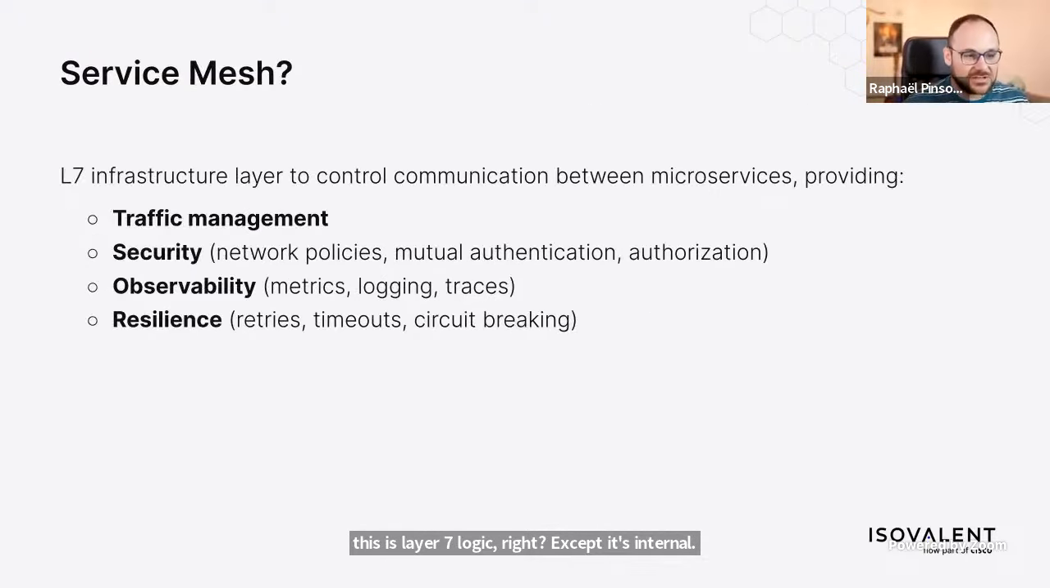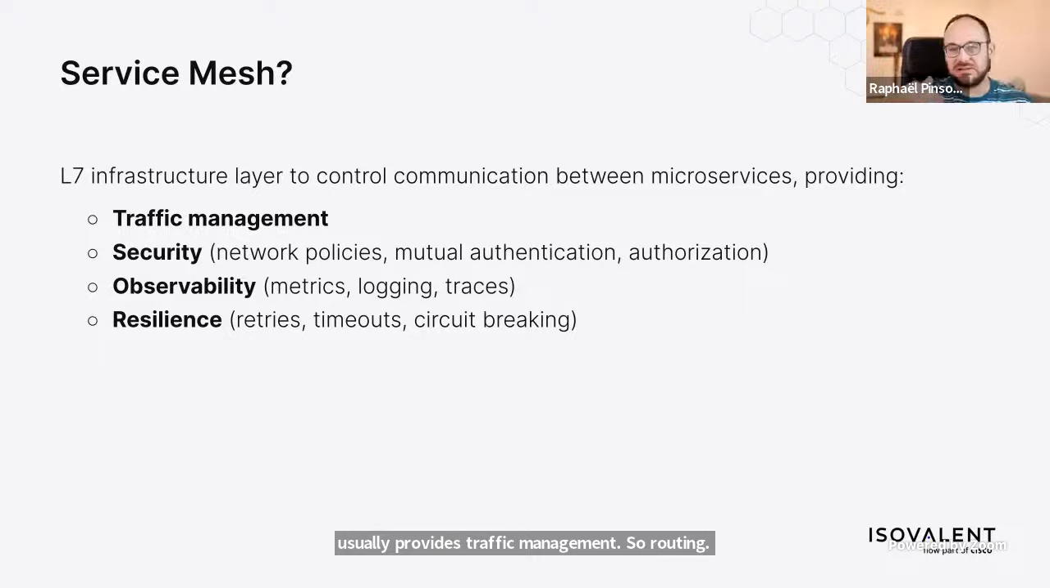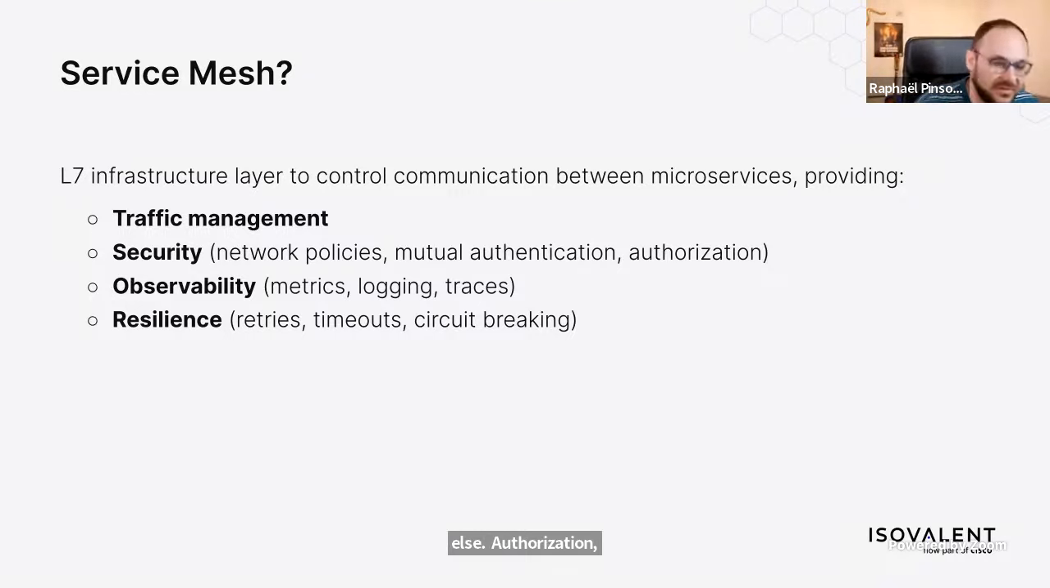So what is service mesh? Let's just say this is a layer 7 infrastructure layer that controls the communication between microservices. It usually provides traffic management, so routing. It provides security usually. It can be network policies, layer 3, layer 4, all the way to layer 7 policies. Mutual authentication in the form of MTLS or something else. Authorization. Observability, layer 7 observability. That can be metrics, Prometheus metrics, logging, traces with OpenTelemetry.